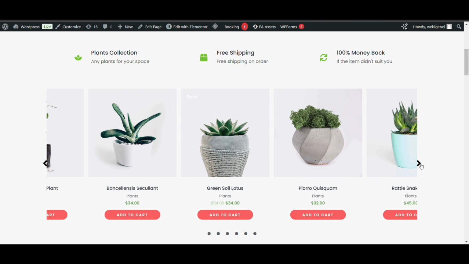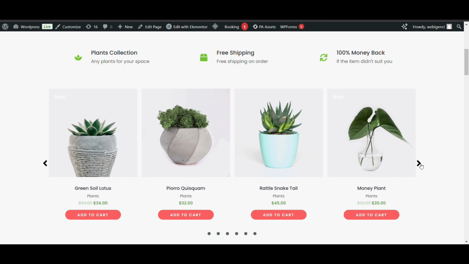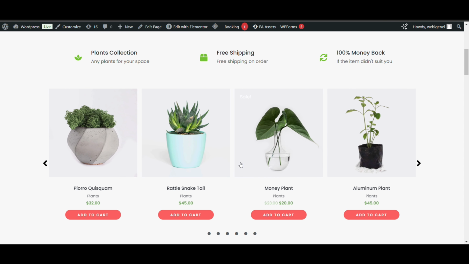In this video, we'll see how we can add a product carousel in a WordPress WooCommerce store for free. Currently you can see this is the product carousel we have created. There are multiple styling options. You can style it as per your requirement. We will create this product slider for free. Let's go.